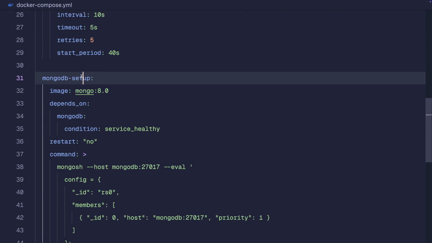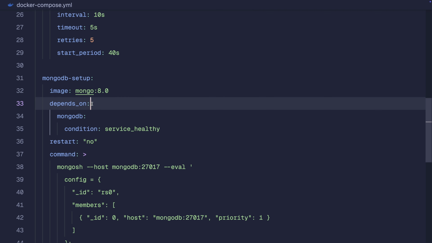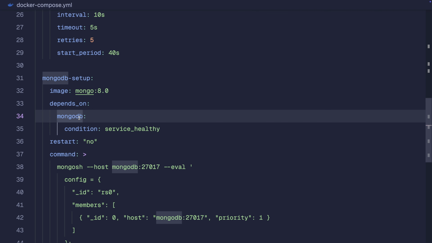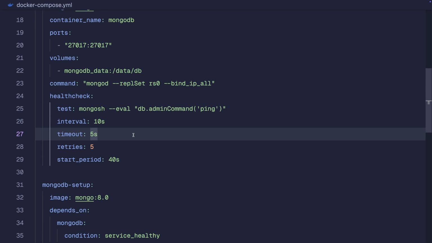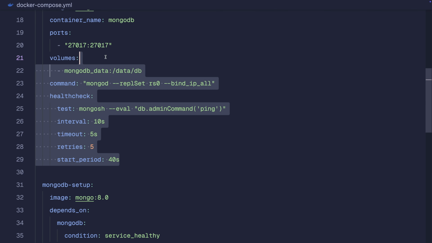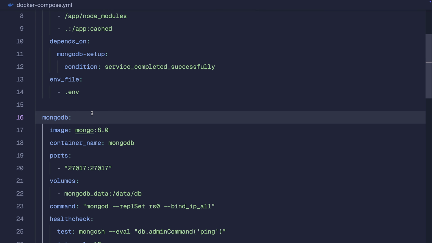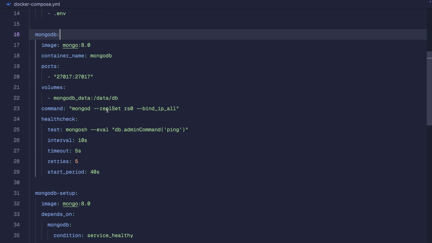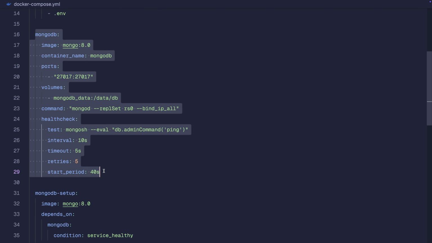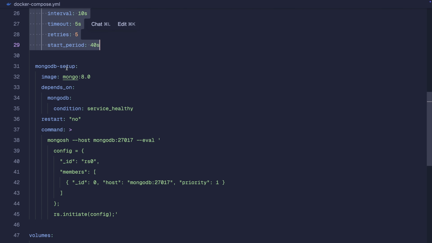So in this MongoDB setup, first of all, I'm using the same image, Mongo 8.0. Then I'm specifying that this depends upon MongoDB, and the condition is that this particular MongoDB should be healthy. So first Docker is going to create this MongoDB container. Let me zoom out a little bit if you are not able to see this properly. Okay. So first Docker is going to create this MongoDB container. When this is healthy, it is going to create this MongoDB setup.